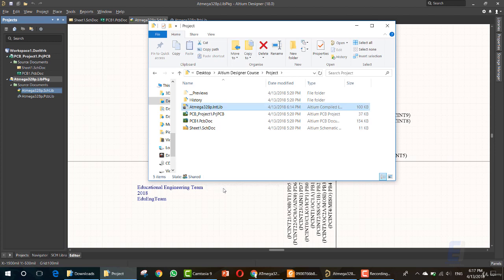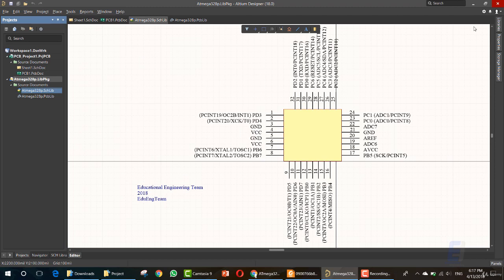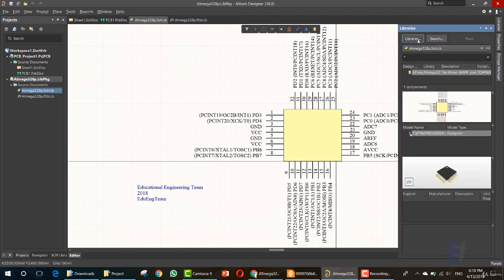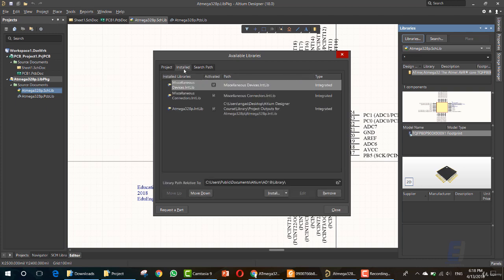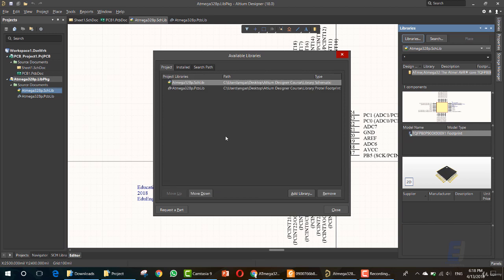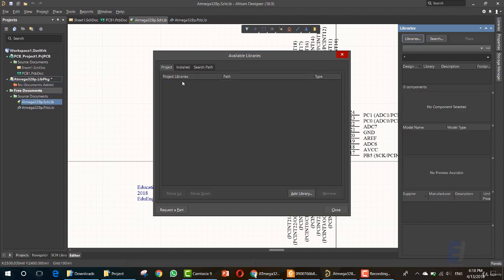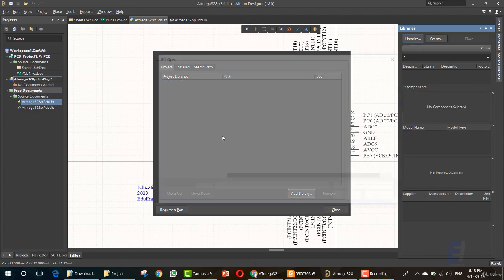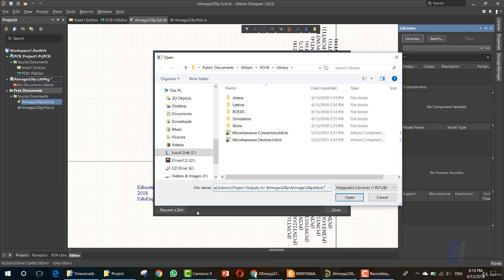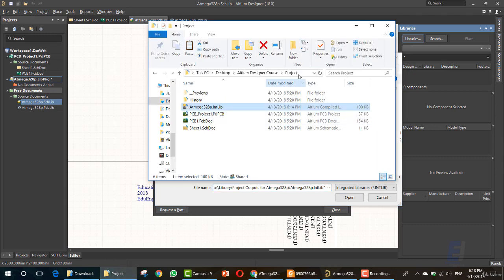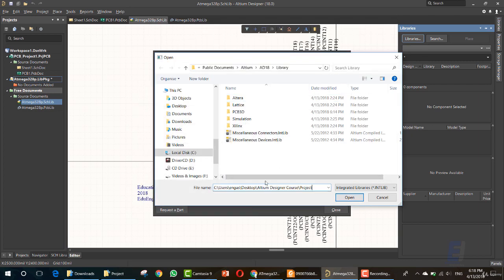Let's paste it here in the project file. As you can see, here we have the main integrated library that we just created. Now we can go to our design, go to libraries, and from here, let's delete all of the installed libraries. And here we can remove all of these libraries, but this is the library that we just created, so we can remove it. We can add the file that we just pasted here in the project file.